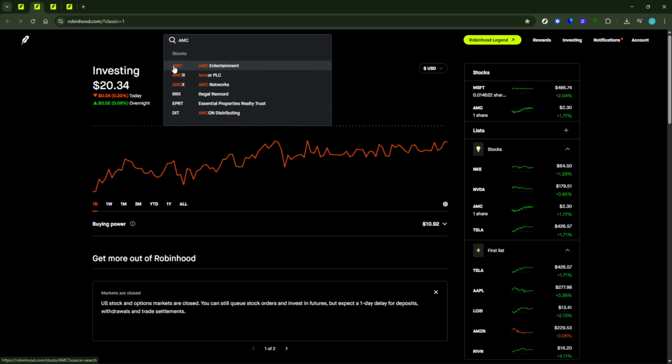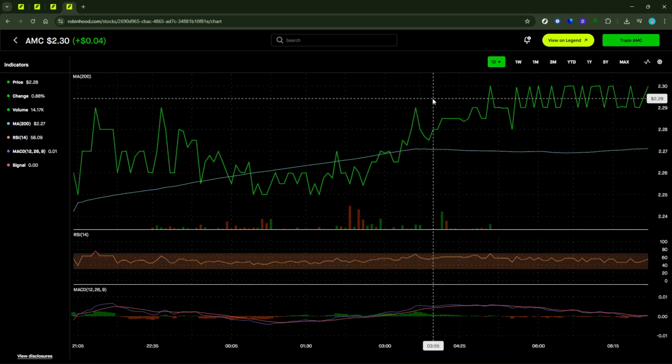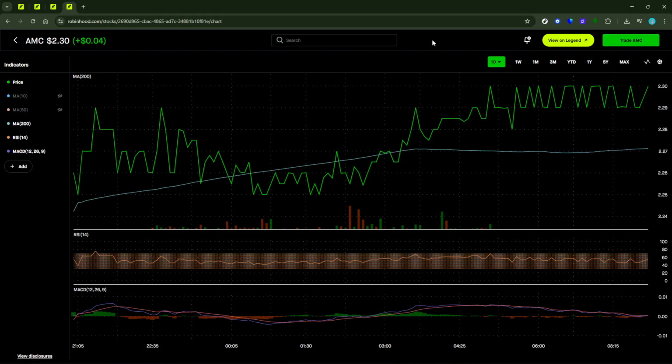Here, you will notice a basic chart by default. To access more detailed information, look for the advanced option. This is generally displayed near the standard chart area. Go ahead and click on it. This will bring up the advanced charting interface where you can take a closer look at additional data and customize how you view the price action.